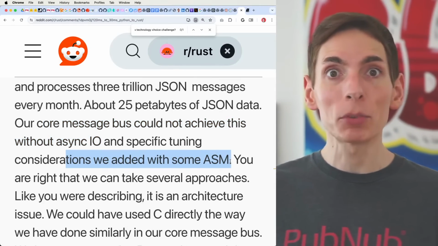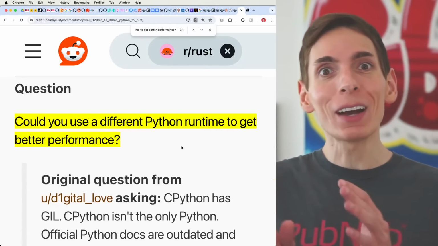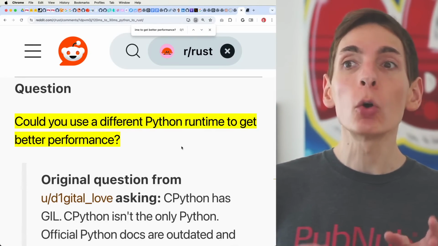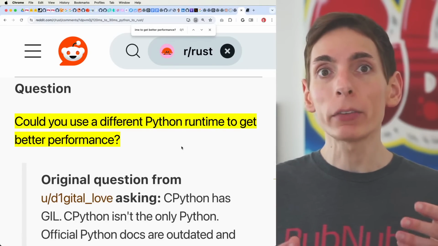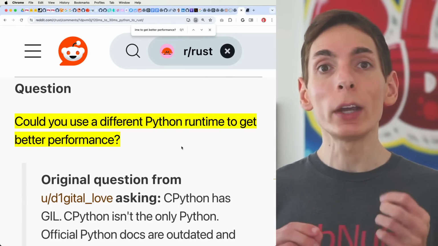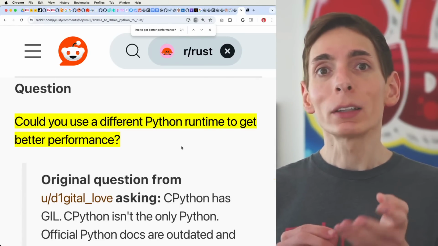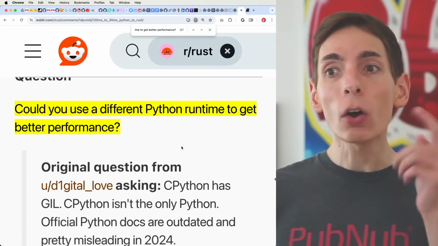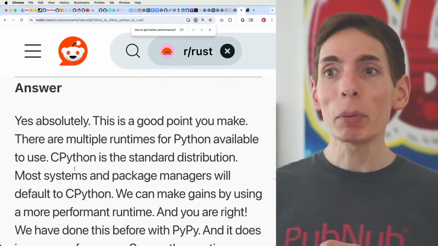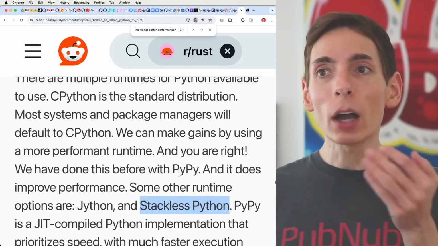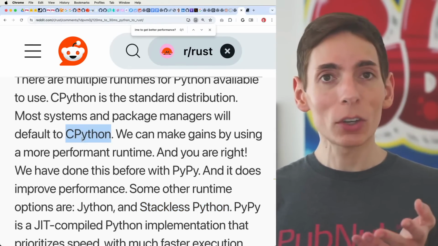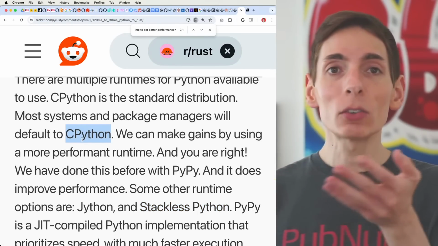When we're making improvements to a Python application to improve its performance, there are a lot of options that you can take, including some non-coding options like changing the runtime. So CPython is the standard distribution of Python that comes with all your systems today. CPython will be installed by default. Even if you install Python with a package management system like apt or yum, you're going to get CPython. There are other runtimes though, including PyPy and Jython. Oh, and Stackless Python too. All these different options will have better performance than the standard CPython.